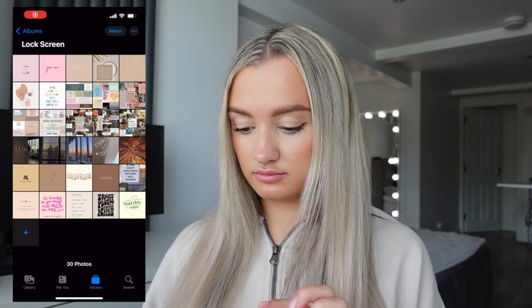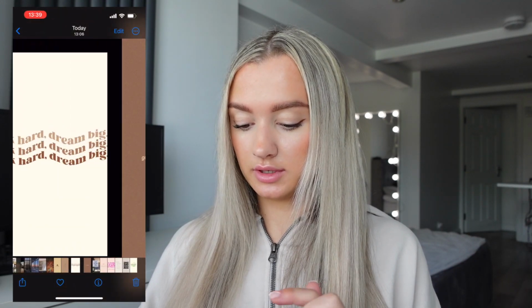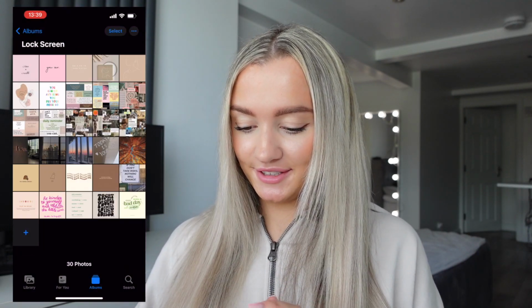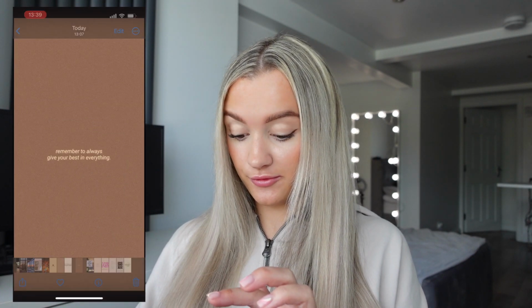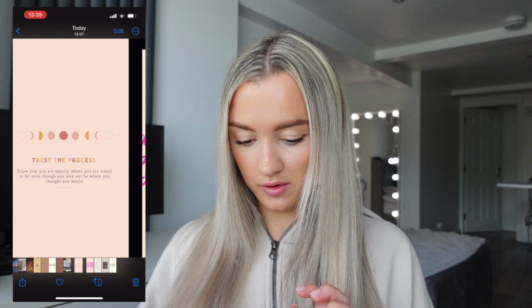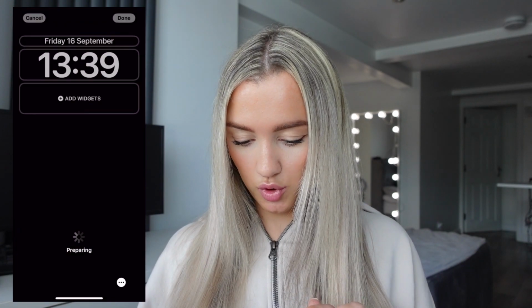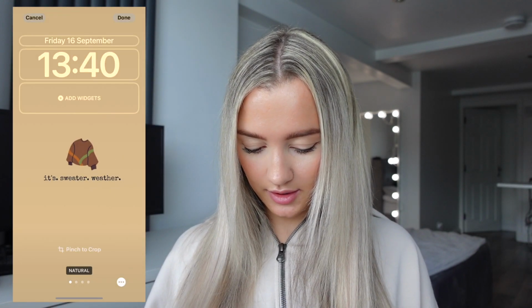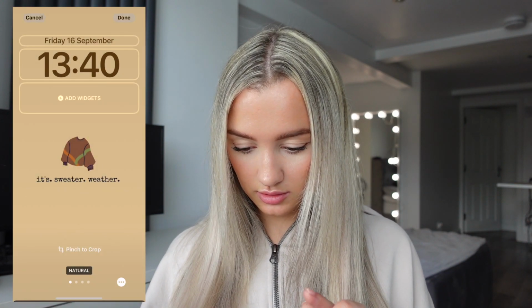I'm going to do a completely different one because the writing was covering where the widgets were and it was annoying me. So I'm going to start again with a different one. Let me go back to my folder of all my different quotes. I could make an autumny one, as we're going into autumn, it fits the vibe of the seasons. I'm going to use this one which says it's sweater weather. Use as wallpaper.